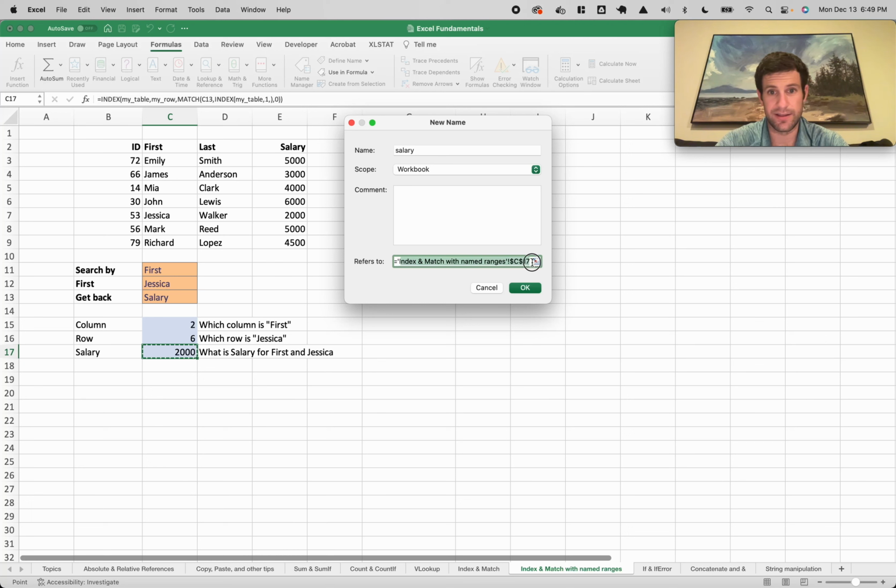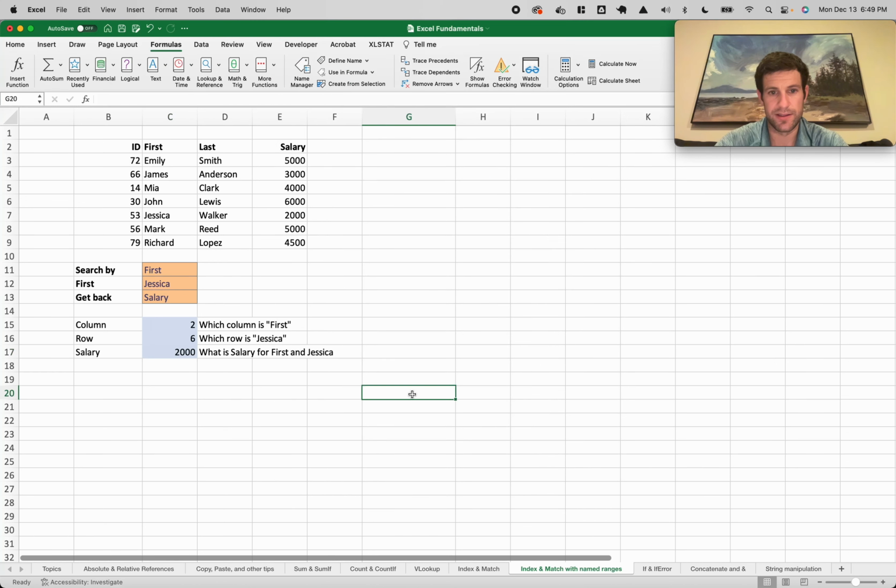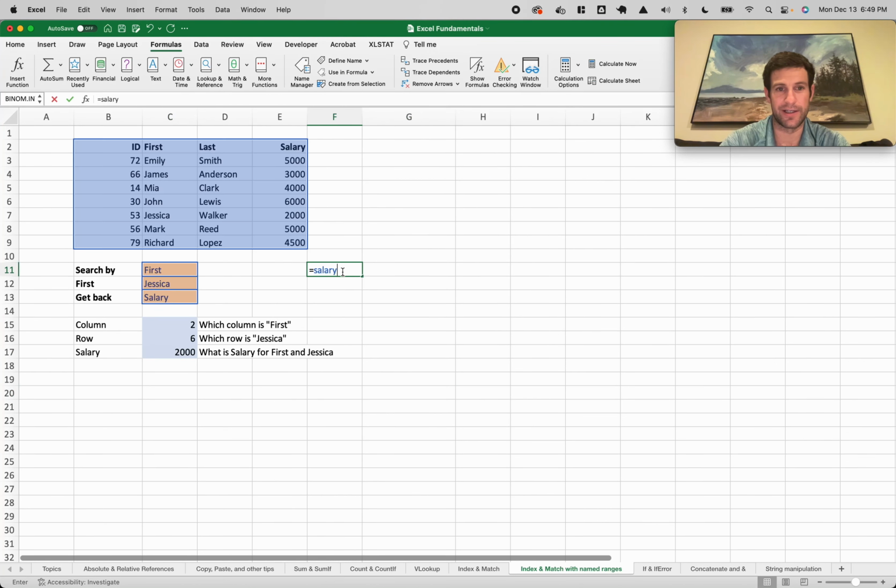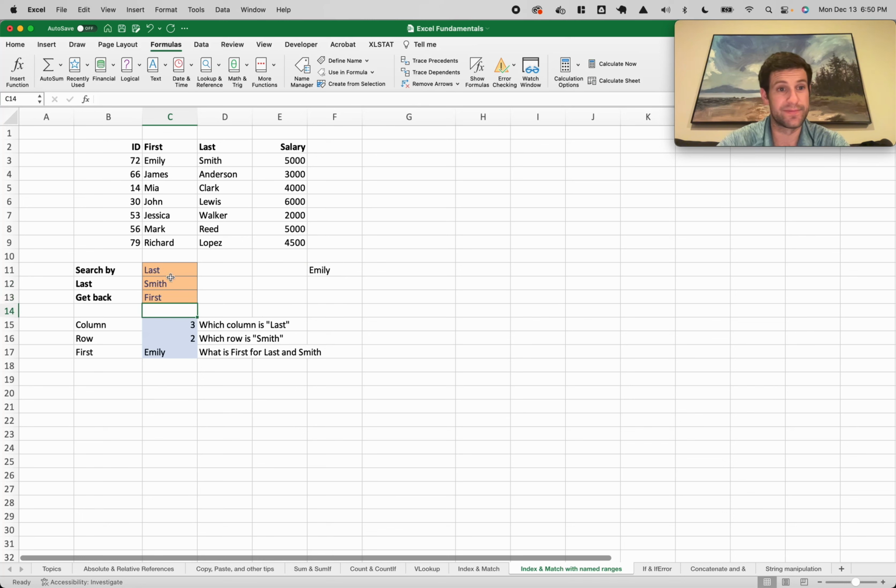And it looks like it may have already filled this. Nope, it did not fill it in for me. It just referenced that one cell, but really I want it to be this formula. So now I can type in salary, use it as a variable anywhere, and it will be controlled by these parameters. So if I looked up last name Smith, and I want first name, we get Emily Smith.